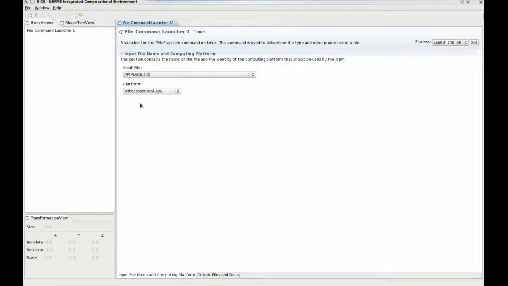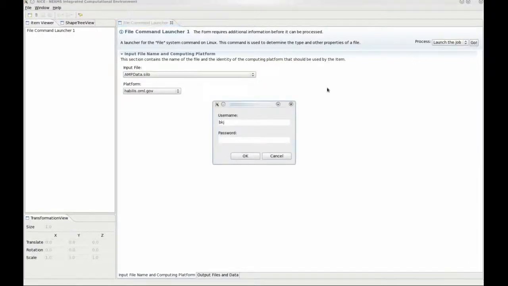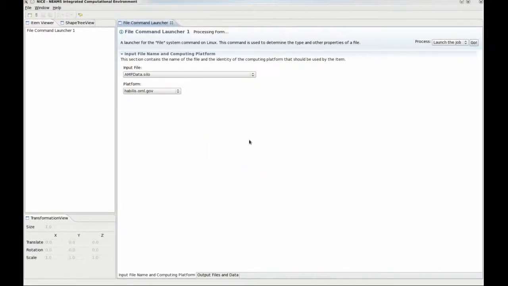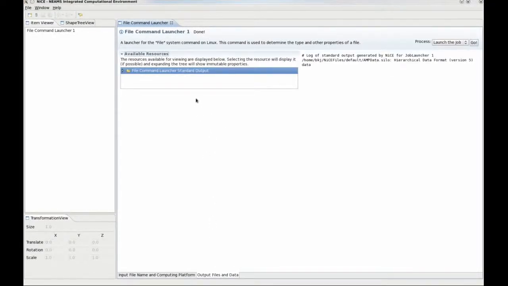Now, let's change the platform to some remote machine, such as Habilis, which is the NiCE server. Click Save, and now it tells us we're ready to process again, and let's launch the job. This time it asks for my username and password, which I will gladly enter. It takes a little longer to process, but then it finishes. And if we click the file again, we can see that the output changes.